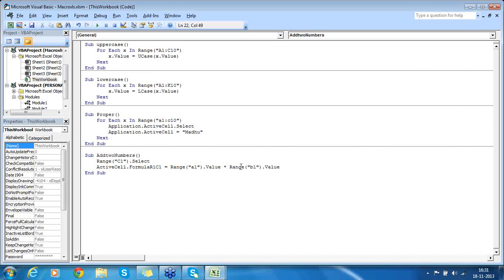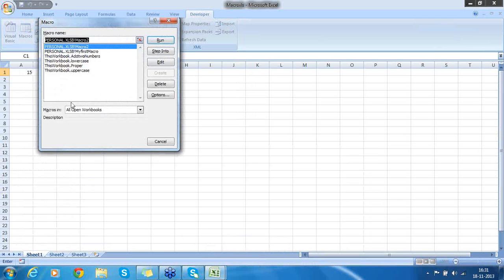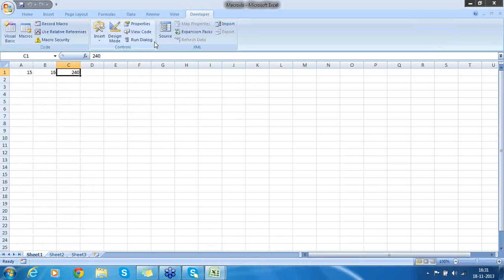I can also validate whether that particular entered data is really numeric, or is it a string. All those things I can also do. That's all part of the VB commands. So I save it. Now I run it here. Instead of add two numbers, it is now multiplication. So 15 into 16, 240.